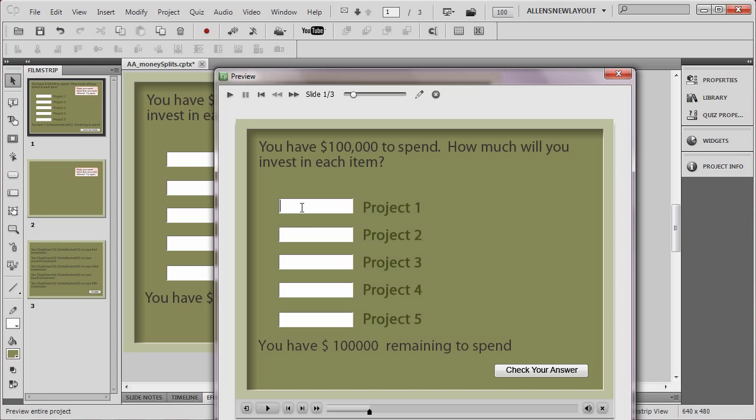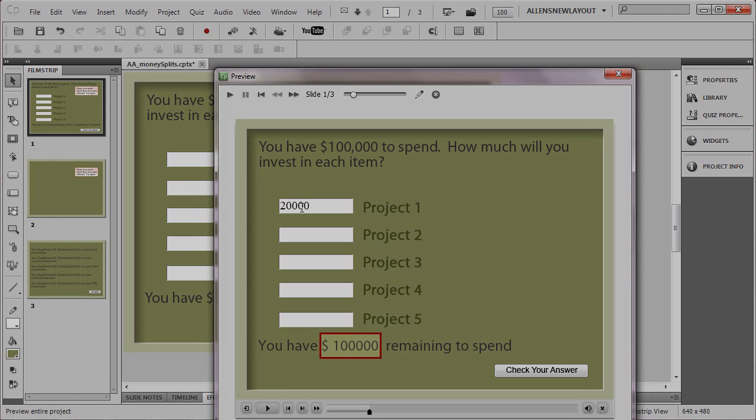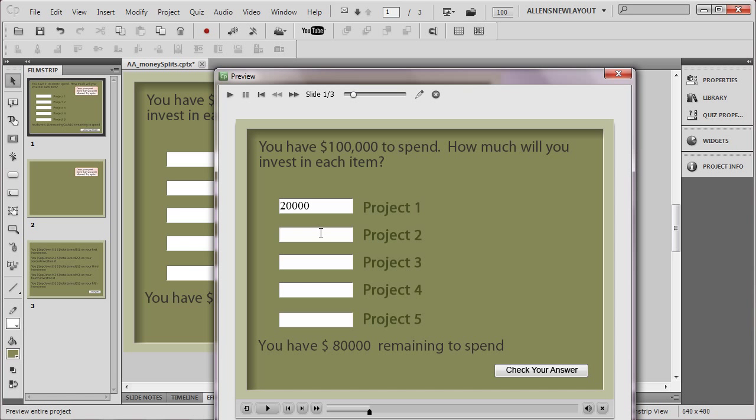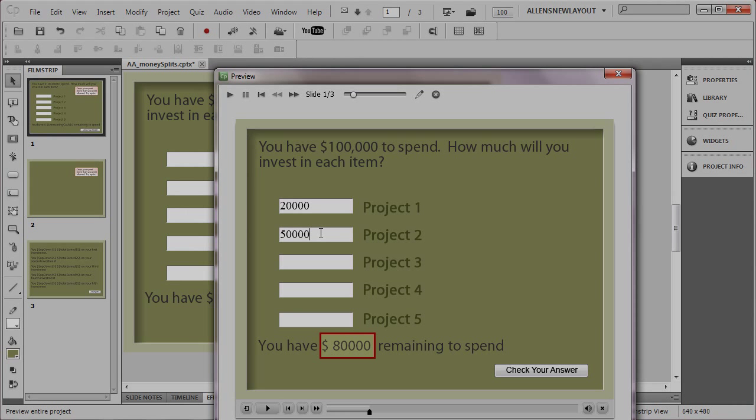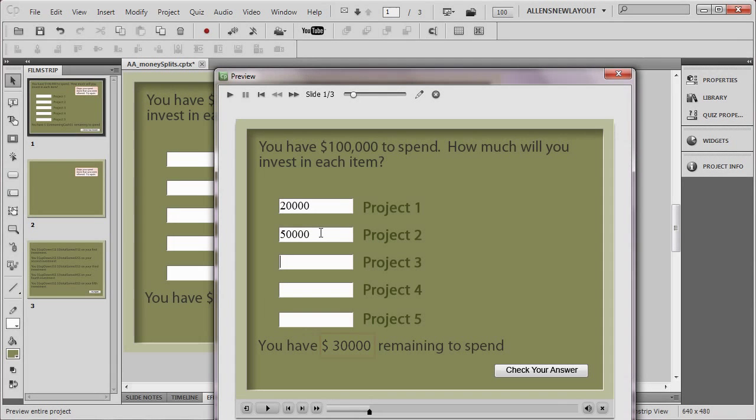I'll preview the project, and we'll be able to see it. In this project, learners enter numbers into each of these fields. The numbers are the amount they wish to spend out of a total dollar value. Let's enter 20,000 in the first field. I'll press the tab key, and when I do, notice the field on the bottom updates to change the amount of money they have left.